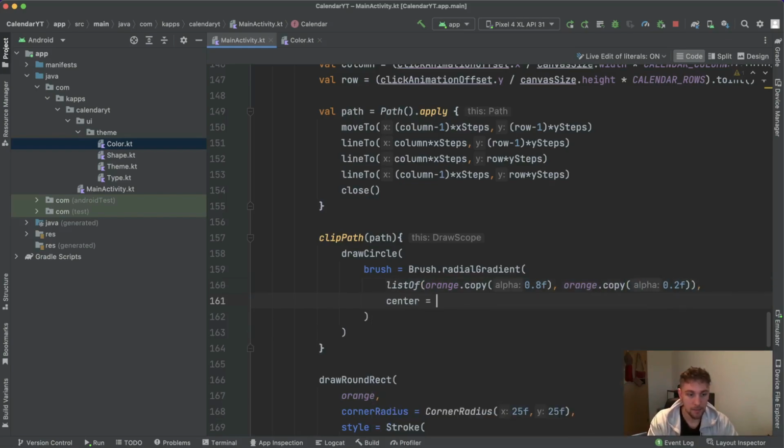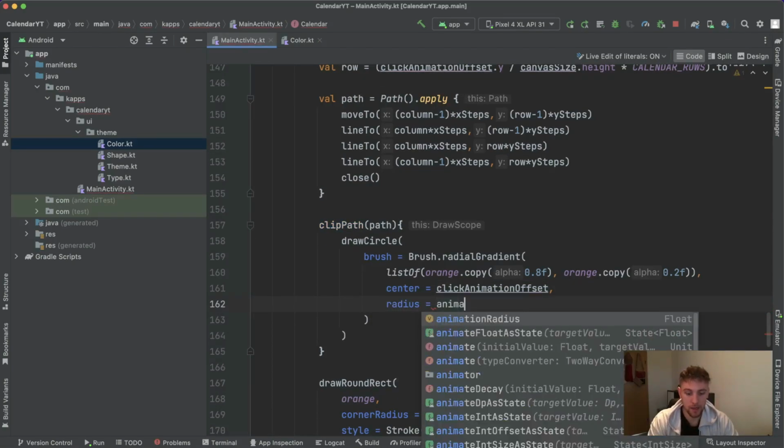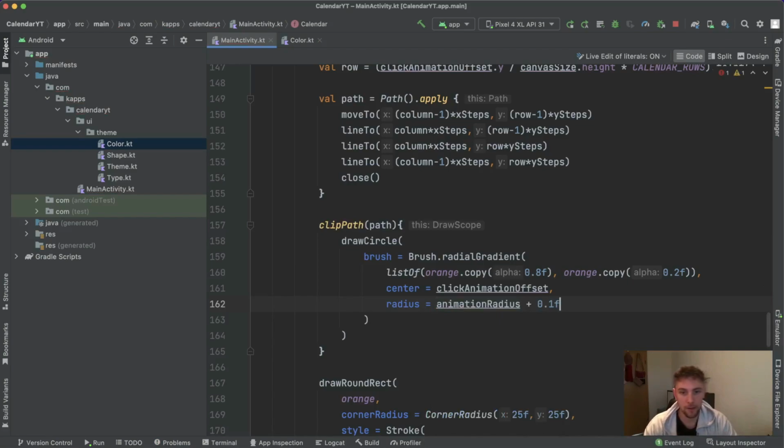And the center will be our click animation offset, so the exact point where the user actually clicked. So if he clicks in a grid item at the bottom, then the animation starts from the bottom and expands and fills the whole half here. The radius will be animation radius plus 0.1f.